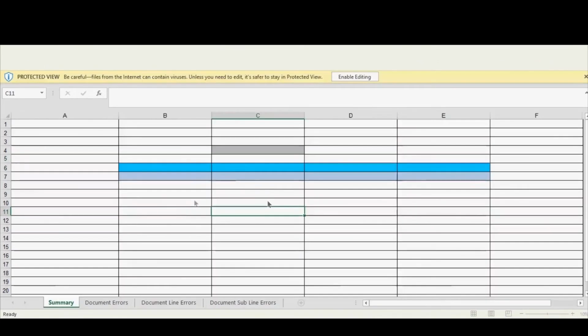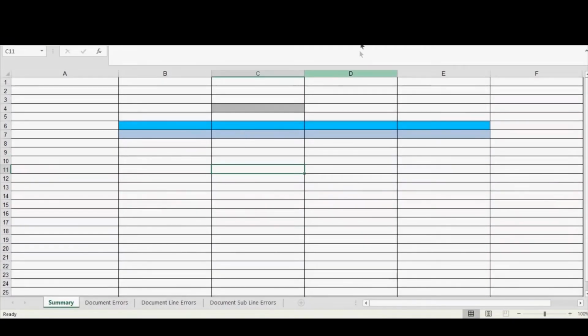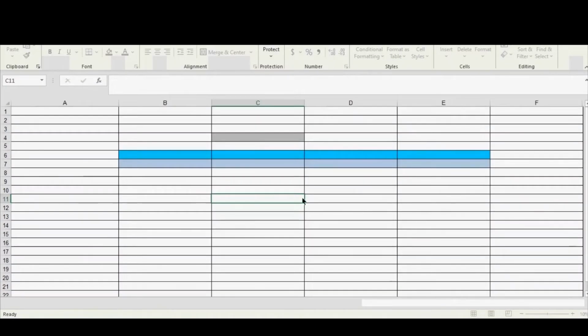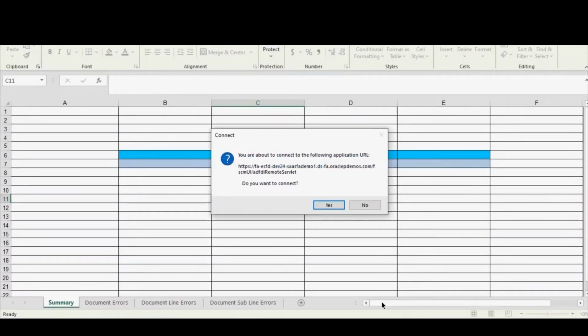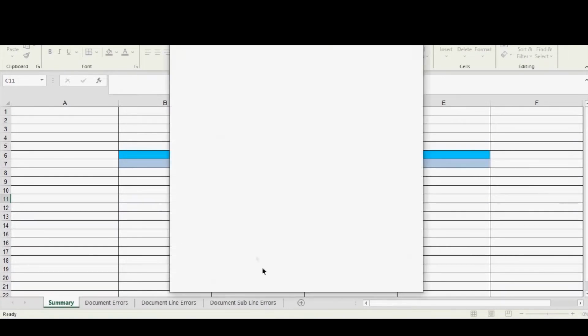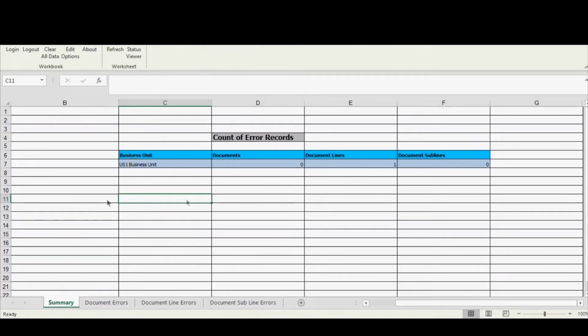This is the original sheet. Now click on enable. It is still loading. It has some macros, I think. It has loaded now. You can see in the first sheet it says count of error records. At the line level there is 1 error record. At the header level there is no error, and at the subline level also there is no error.